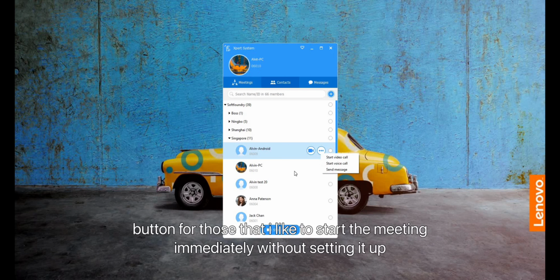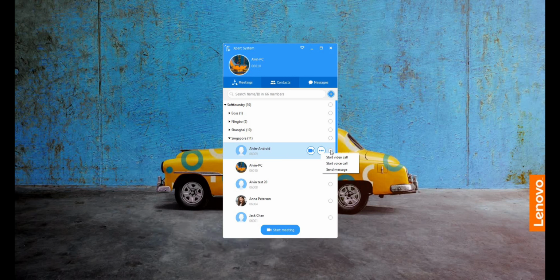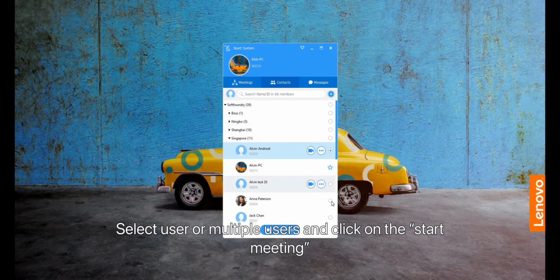There is also a Quick Start Meeting button for those that like to start the meeting immediately without setting it up. Select user or multiple users and click on the Start Meeting.